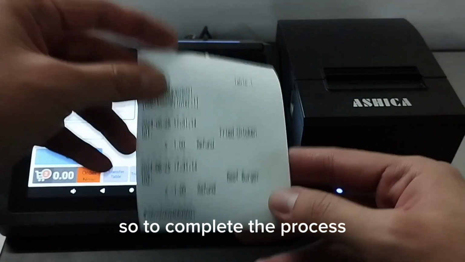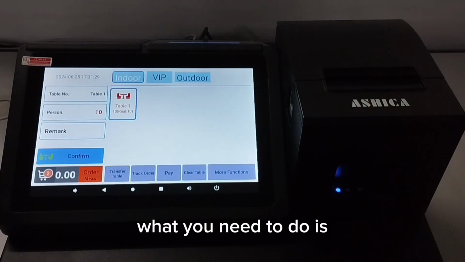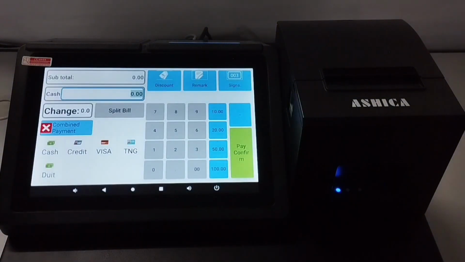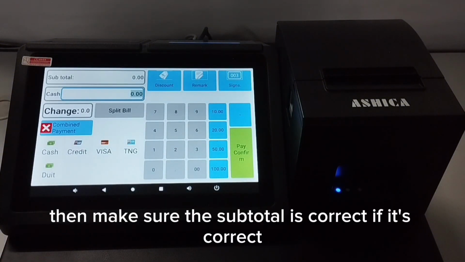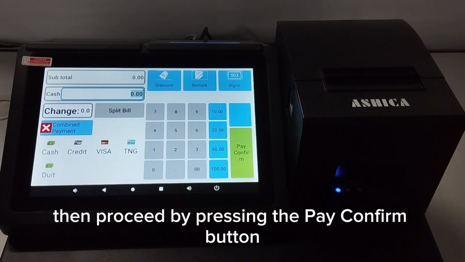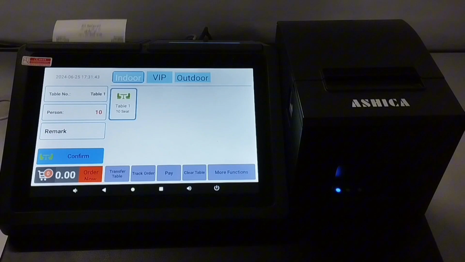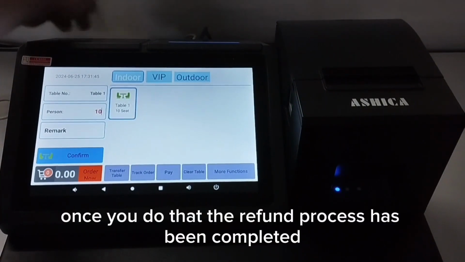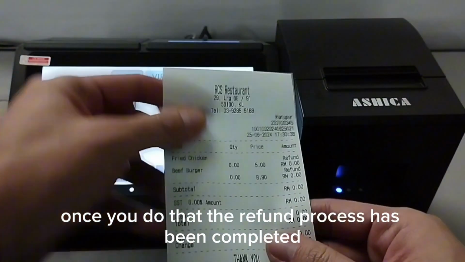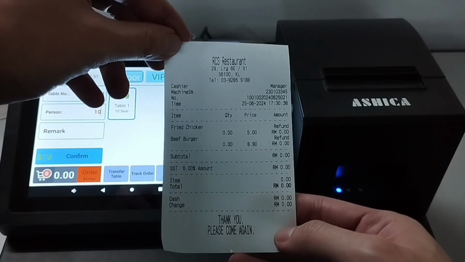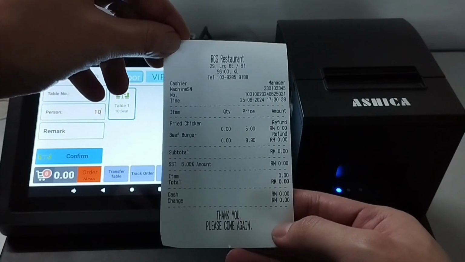So to complete the process, what you need to do is you need to press the pay button. Okay, make sure the subtotal is correct. If it's correct, then proceed by pressing the pay confirm button. Okay, once you do that, the refund process has been completed. Yeah, the refund has been made successfully.